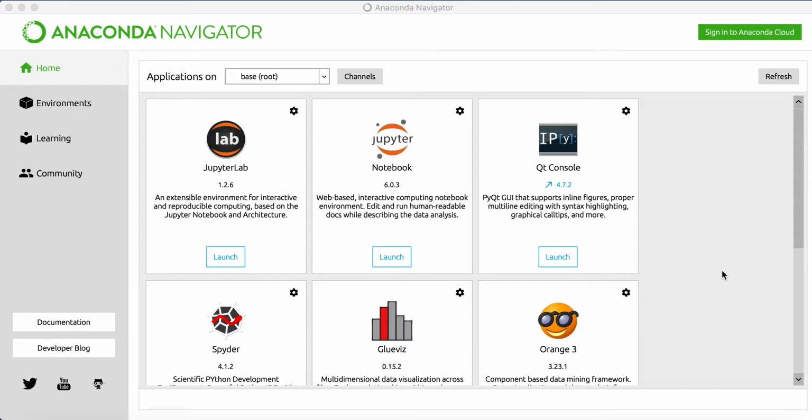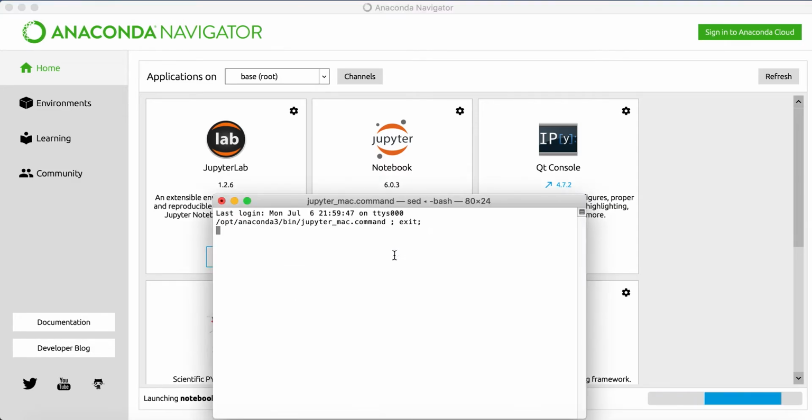Application, it'll bring you to this screen. This is what we'll be using, Jupyter Notebook. And so click install. Mine says launch because I already have it installed, but if yours says install, click that, and then Anaconda will take care of the installation for you. And then next time you open the application, it'll say launch, and you can just click the launch button.